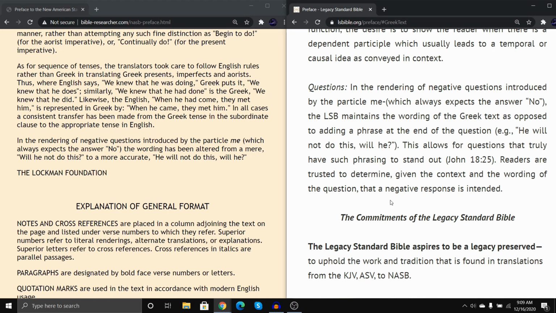Now, if you compare what's being said there to the NASB, it says in the NASB preface, in the rendering of negative questions introduced by the particle mē, which always expects the answer no, the wording has been altered from a mere will he not do this to a more accurate he will not do this, will he? So it is interesting to me that the NASB says that what it is doing is more accurate, but it sounds to me like what the LSB translators are doing is a little bit more literal.